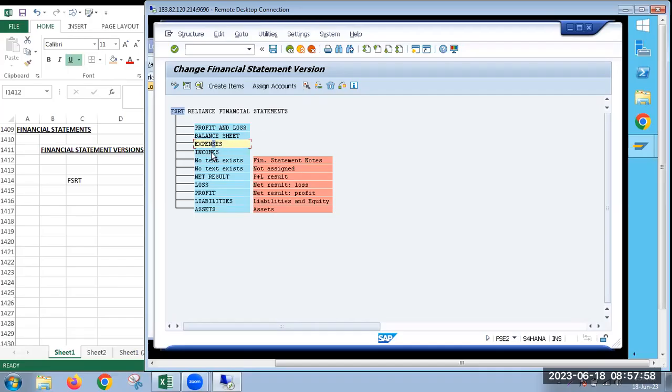So similarly, we have to select the items that we have to move. With this, we can move the net result also. Once you have selected all the items to be moved, then select the item to which they have to be moved. Yeah. So these items have to move to P&L. Then finally select that level. Then it's not select here. You have to reassign.